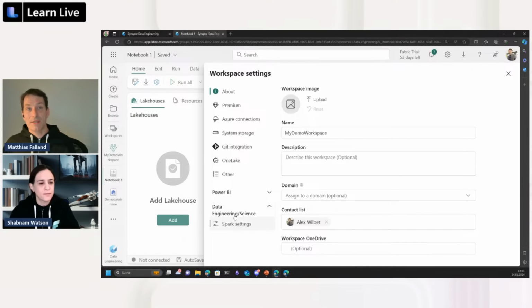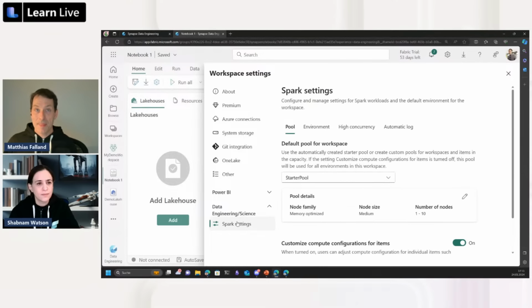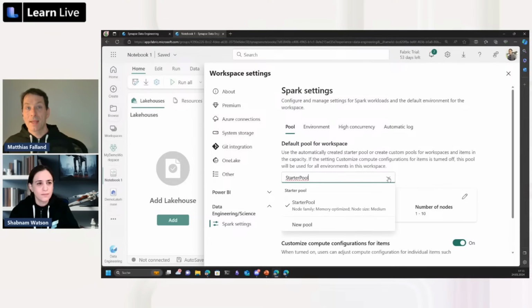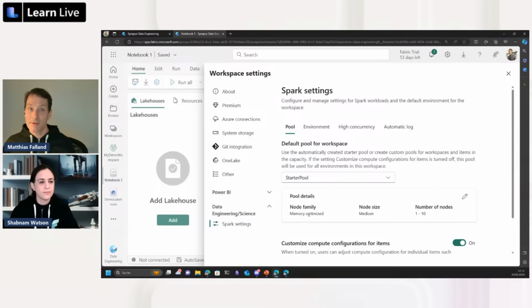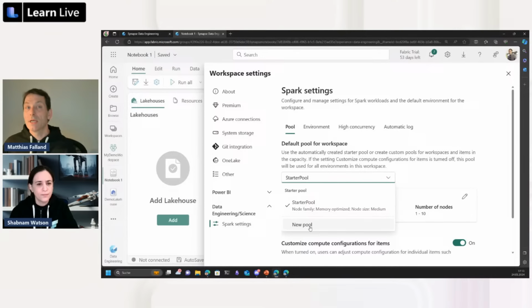And we have this data engineering, data science section with the Spark settings. We have the pool, the default pool, it's a starter pool assigned at that side. We can create a new pool if we have different needs for that pool. For example, this one has a sizing from 1 to 10 nodes. It's a node size medium and it's memory optimized. This is a great choice for most of the workloads, but if you have different needs, you can create that.